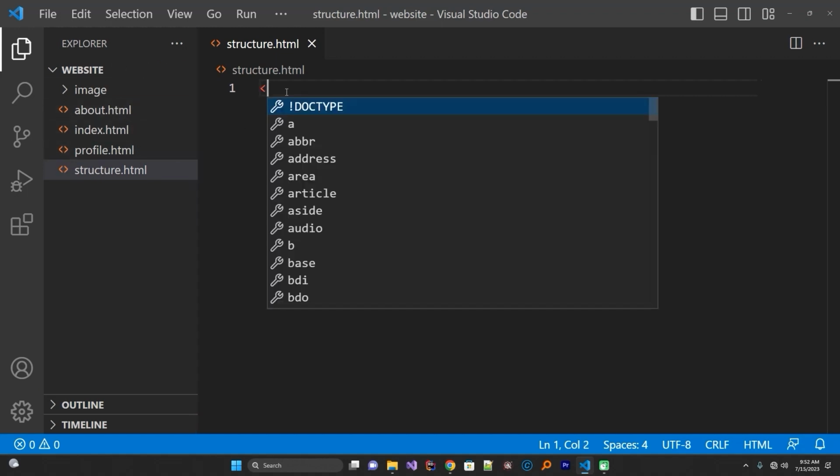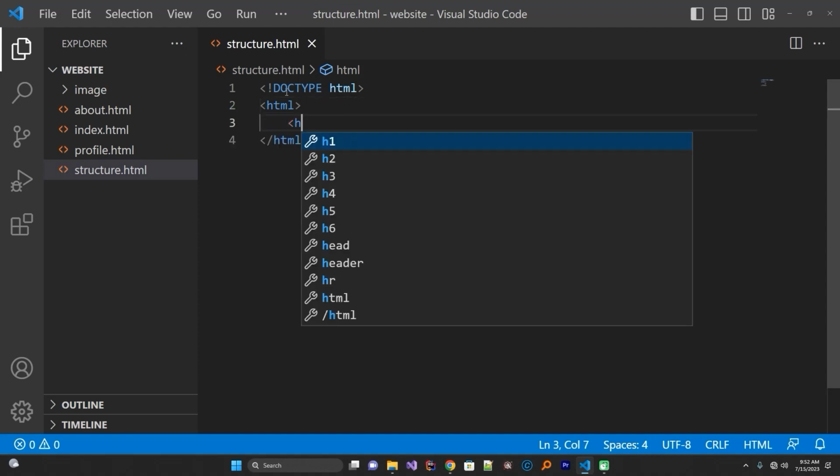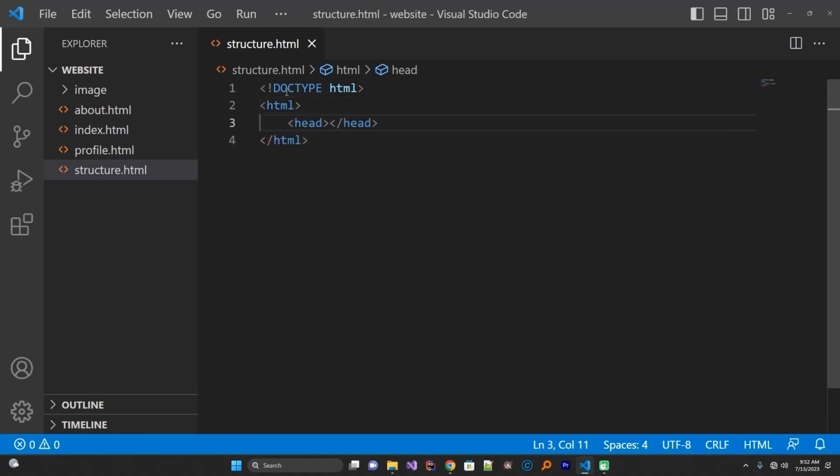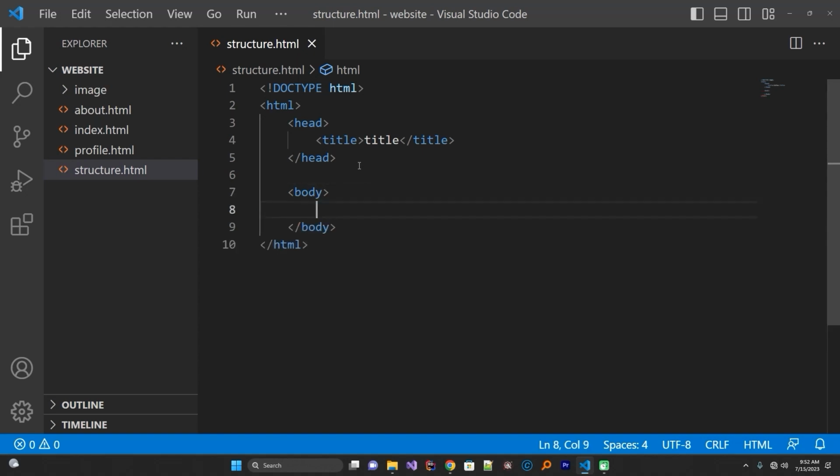And the normal things: doctype HTML, followed by head, and then the title, call it title, and then the body. So the body will come here.